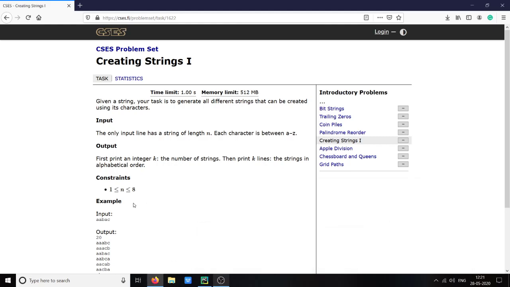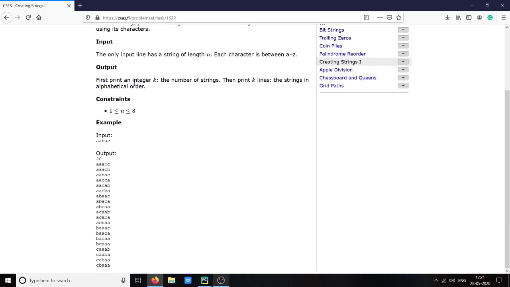Here I am solving the Creating Strings problem from the introductory problems of the CSES website. Given a string, your task is to generate all different strings that can be created using its characters. The only input line has a string of length n. Each character is between A to Z. First print an integer k, the number of strings, then print the k strings.